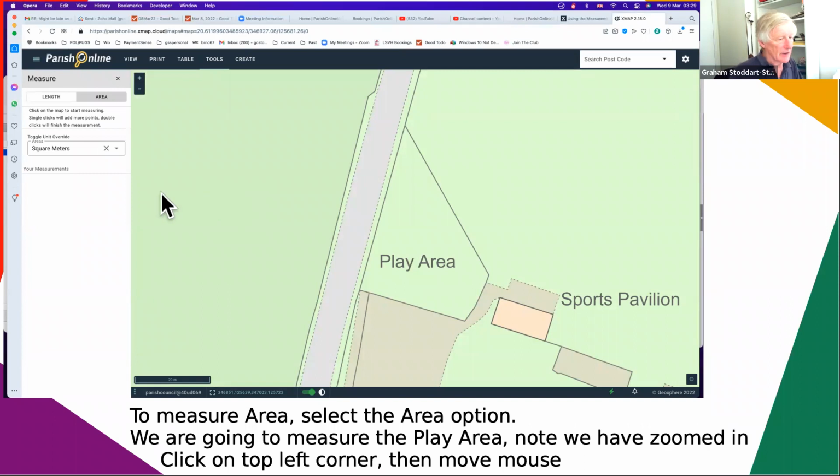To measure an area, it's quite similar to drawing that polygon that we drew this morning. You would select area, and you can select which unit you want to measure in. And then we're going to measure the play area. So you click on the top left corner, move the mouse along. I think actually in my diagram, I go that way. And when you get to the bottom, click again, change direction, basically until you finish, and then you double click.